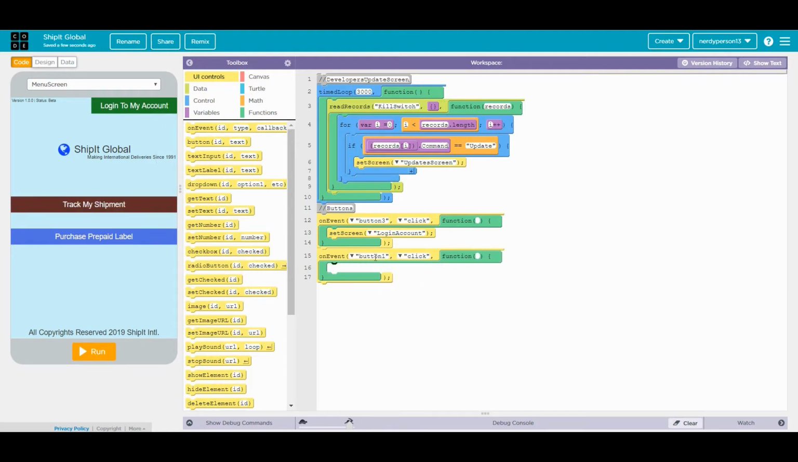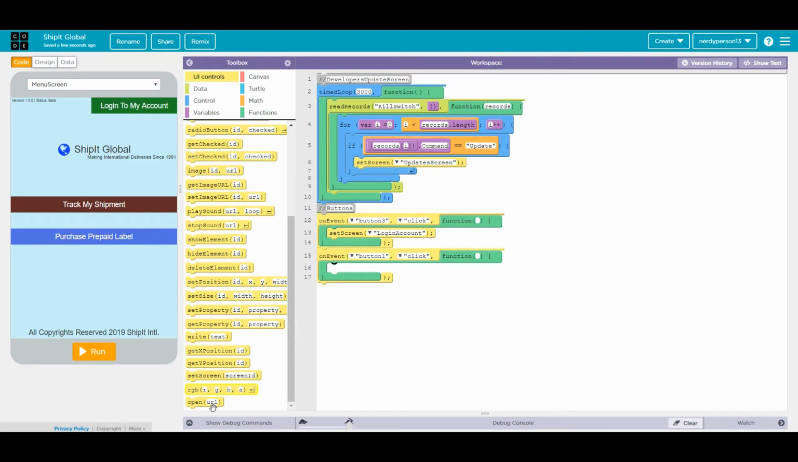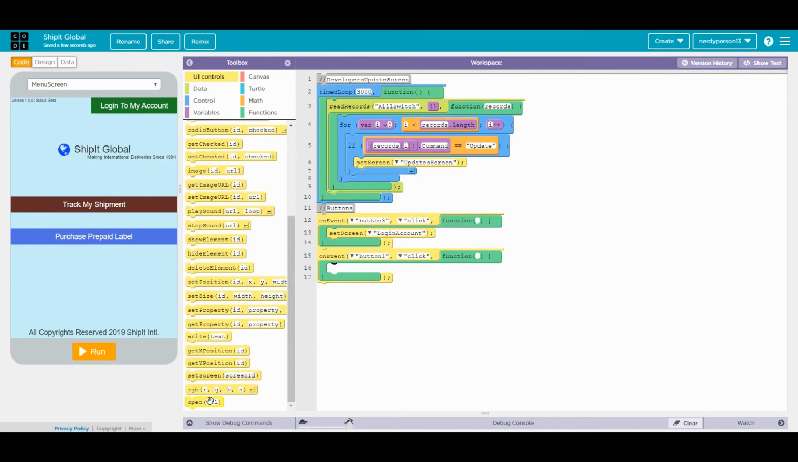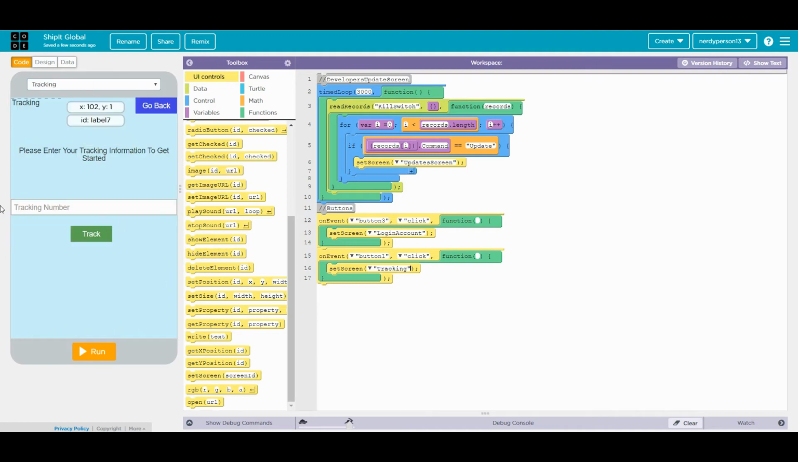Make sure that you have the parentheses on the outsides of your text, so you won't get an error and it knows exactly what you are trying to get or find. So we can go ahead and set the screen. Since this is tracking shipment, we can just put tracking, just entering the tracking information.